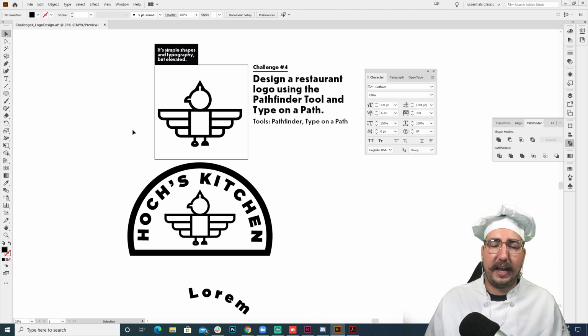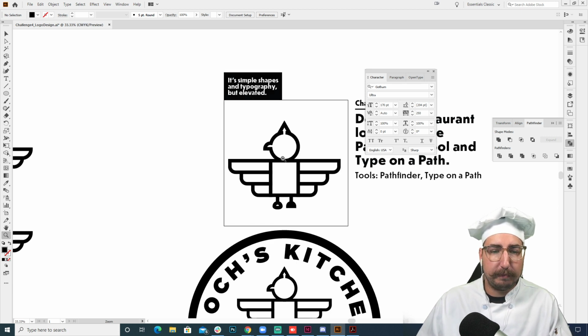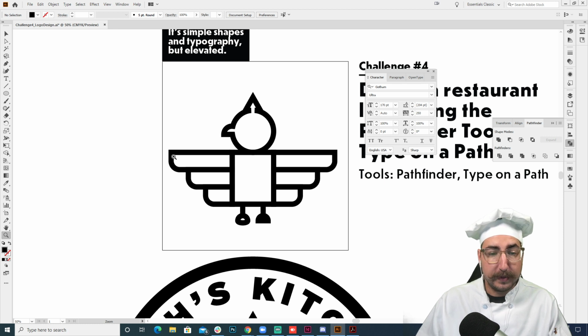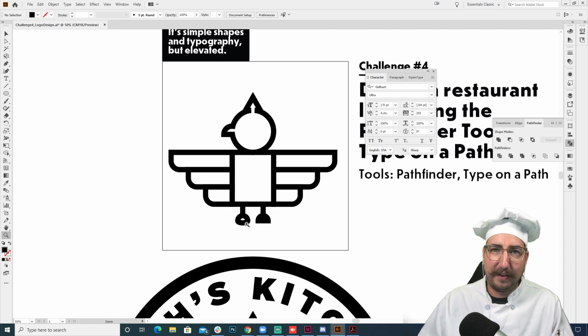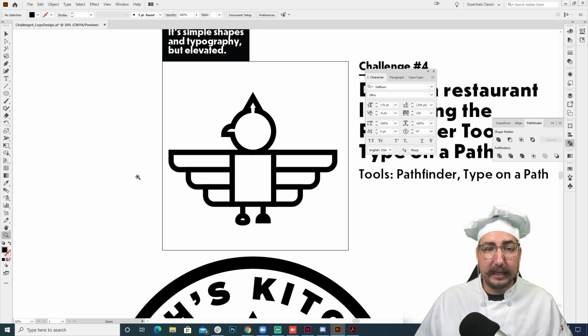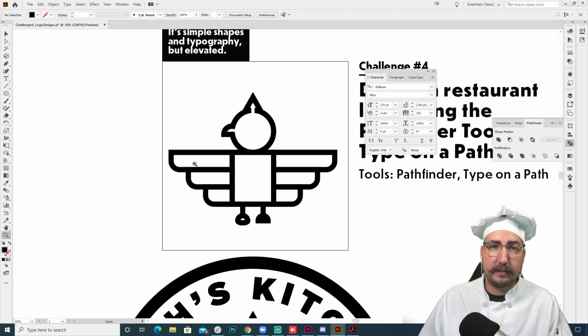So today we designed a restaurant logo using the Pathfinder tool and type on a path. We elevated simple shapes like a rectangle, a circle, and even some more complex paths down here. We used deleting anchor points to create these wings. It was a rectangle with a circle, and we went ahead and deleted the edges. And we put the body as a simple rectangle. And up here, we combined a circle and a half circle, and we cut off that half circle using a rectangle with the divide tool on the Pathfinder, right? Very fun. Then we added some hair using a triangle and the join in the Pathfinder.